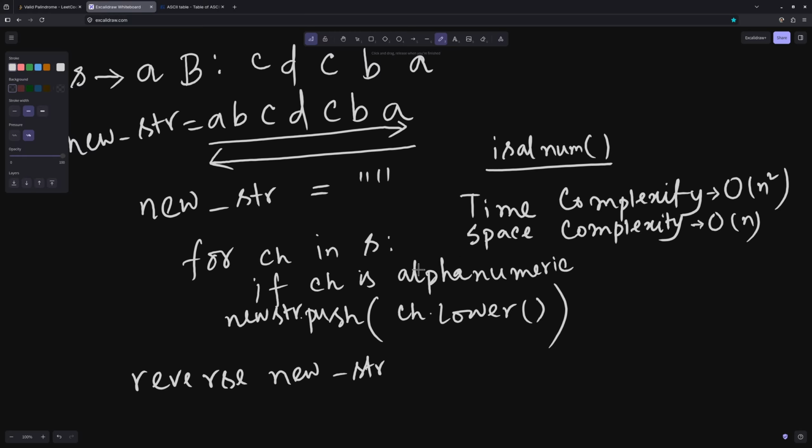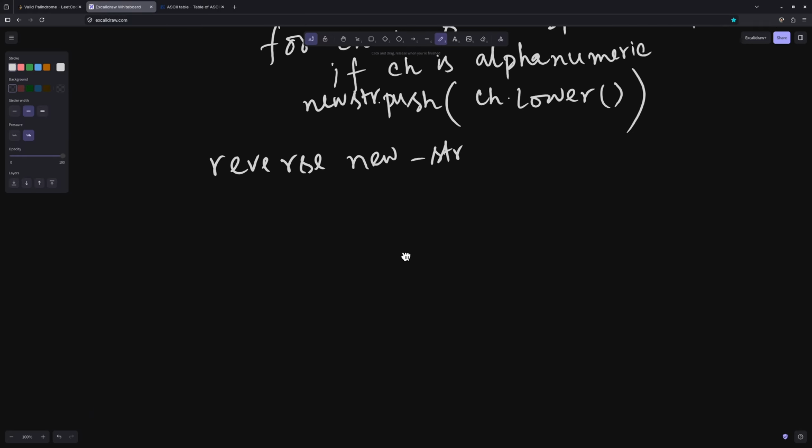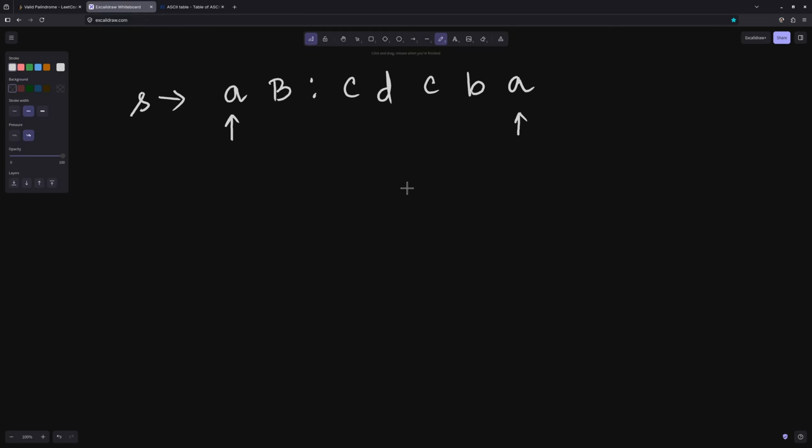So what we can do, we will go here, and once again, let's create the S string here. So A, then capital B, colon, C, D, C, B, A. All right, so this is our string. So now here we have the input string. What we can do is create two pointers here, one at the start and one at the end. If that is a palindrome, then the lowercase version of both of the characters should be the same, right? So if that is the same, then what we can do here.